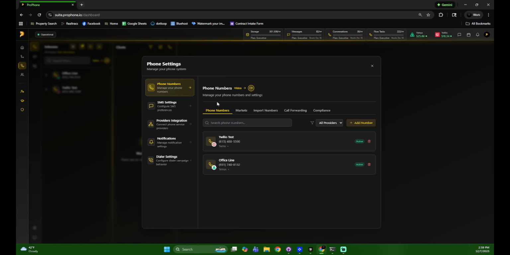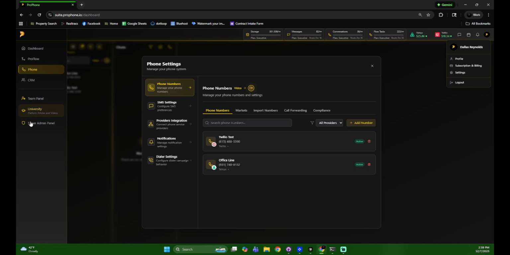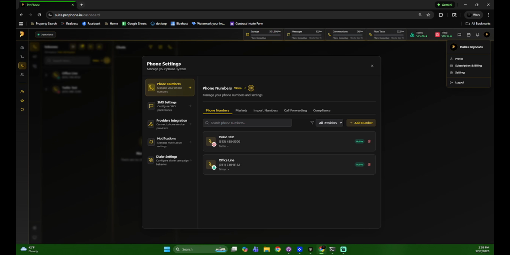If you guys have any questions about the phone numbers area, by all means, click on your profile dropdown here and submit a ticket. There will be a Help and Support option. Click that, and then you'll create a support ticket, a feature request, or a bug ticket. Once you do that, it'll come directly to me in the support center. That's how I see it, and I can respond to you guys.